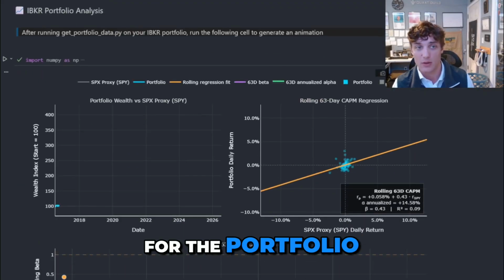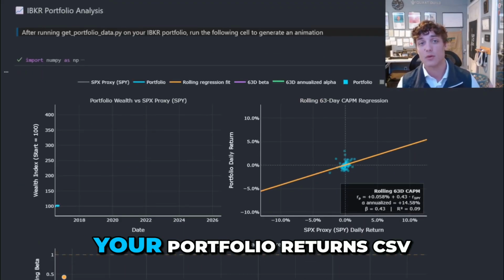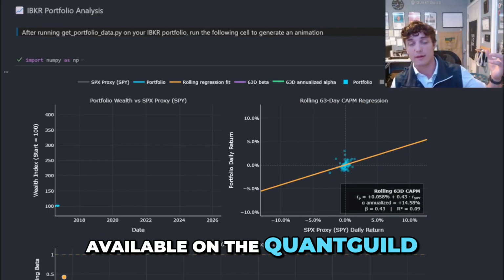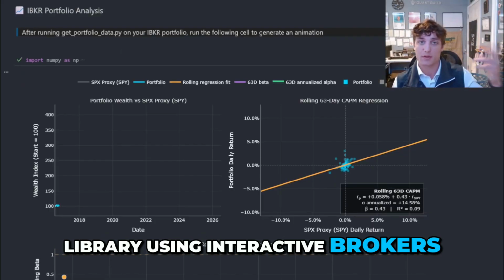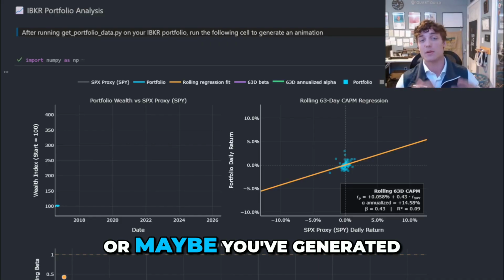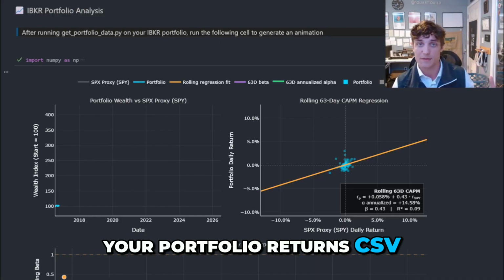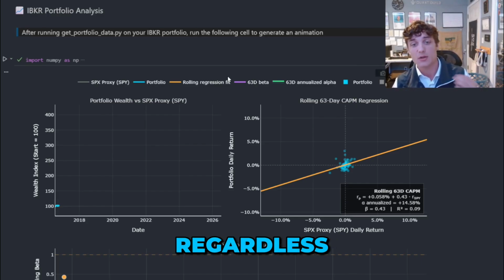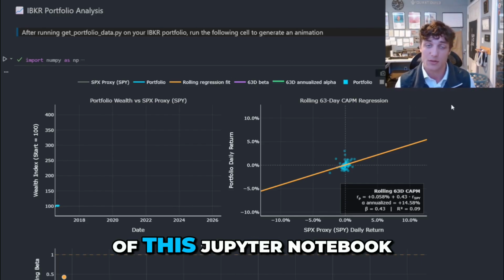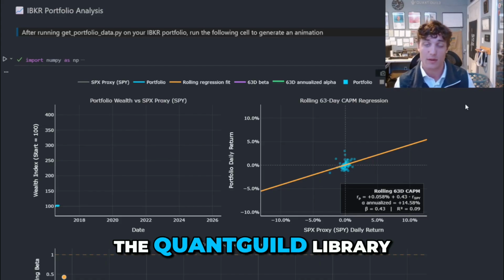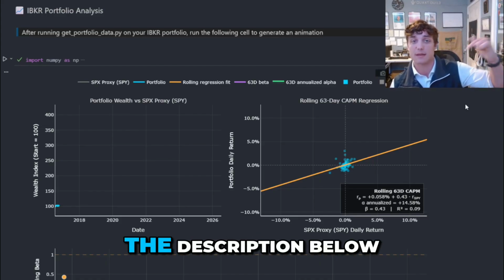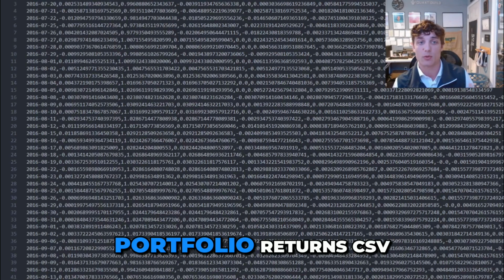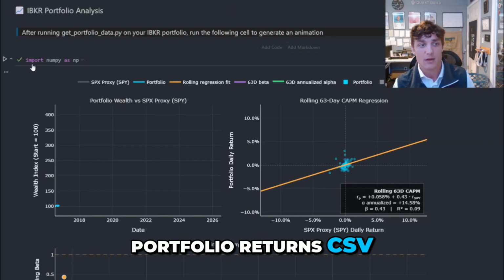Now that you have your portfolio return CSV, either from the script available on the Quant Guild library, using Interactive Brokers and the IB API, or maybe you've generated your portfolio return CSV in another way, maybe you're using a different broker. Regardless, you can head on over to the bottom of this Jupyter Notebook. This is again on the Quant Guild library, so I'll leave a link to it in the description below.